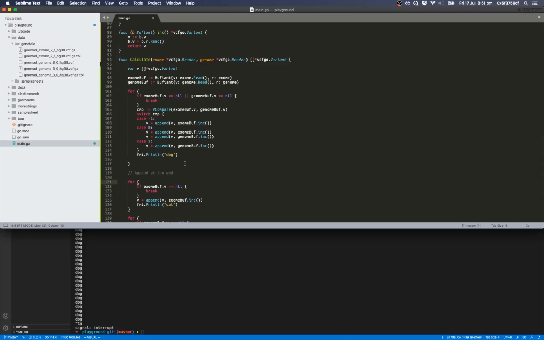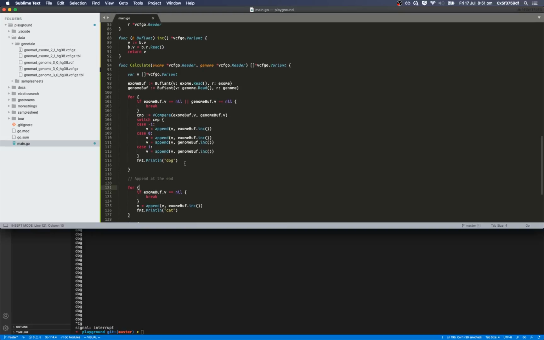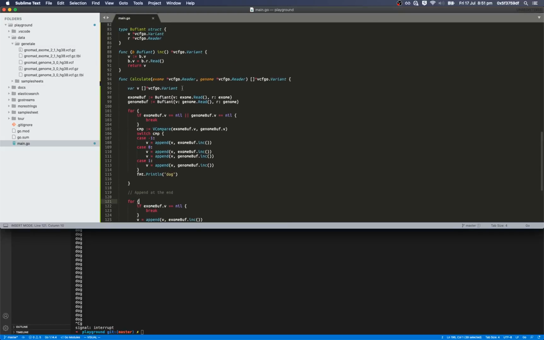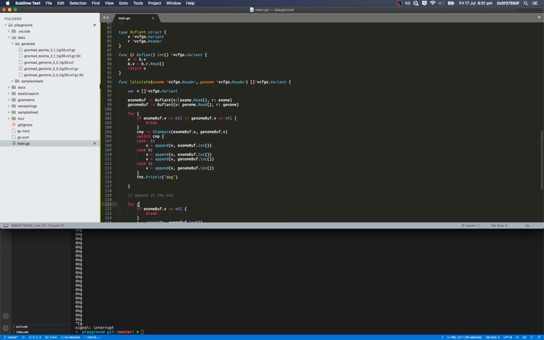Where are we? Hmm. Do we ever get a different case? Because that's a default to the switch. Like panic in it. Is it just default? Should be.